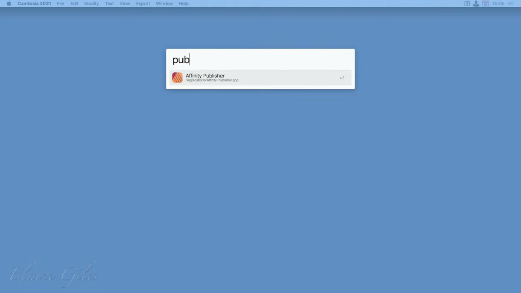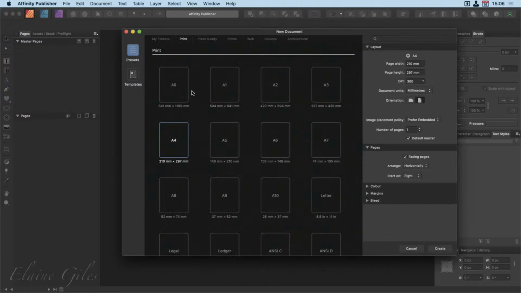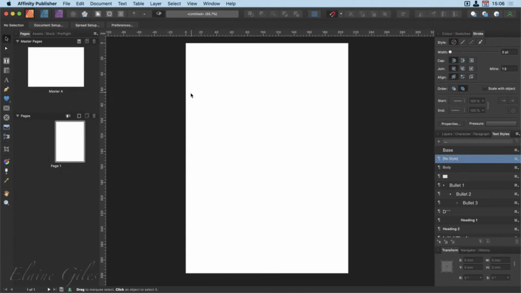All right, so the first thing I'm going to need is Publisher. I won't open Photo. Make a mistake. Oh, dear me. All right, there's Affinity Publisher. Now, hanging off screen is a lot of the stuff that I'll be working with. But the first thing to show you, I'm going to make a new file.